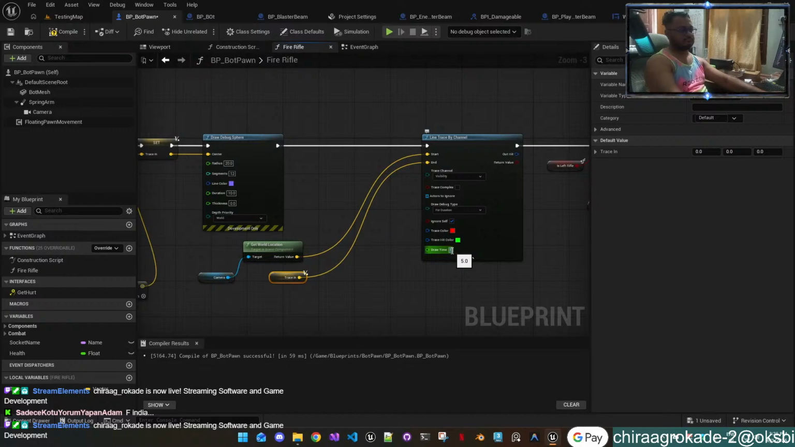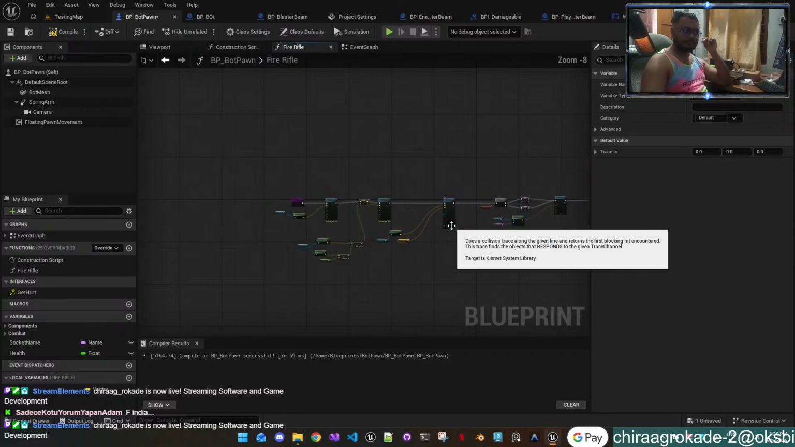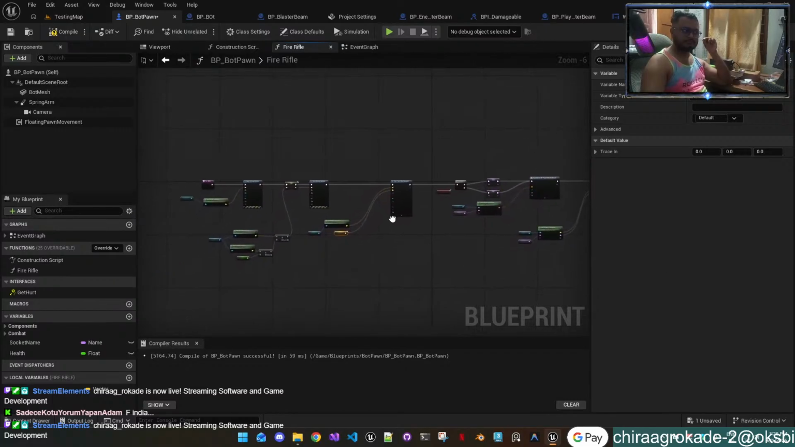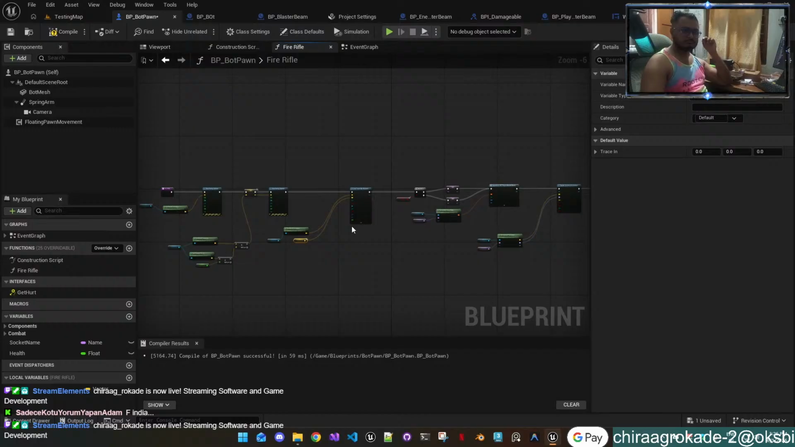Now, if we want, we can input an array of actors to ignore for this trace. But there's also an ignore self boolean, a nice convenient setting that allows us to not have to worry about this particular actor being hit by the line trace. The bot pawn does not want to hit itself with the line trace. So we'll use ignore self to prevent that from happening. So right now, all we're doing is a line trace and drawing debug spheres at the start and end locations for the trace, as well as a debug for the trace itself, which will consist of a line and a debug point. Let's go ahead and play test and see how this line trace behaves.